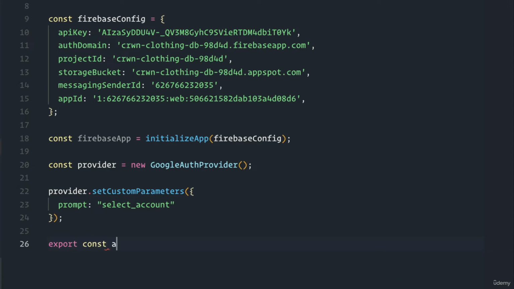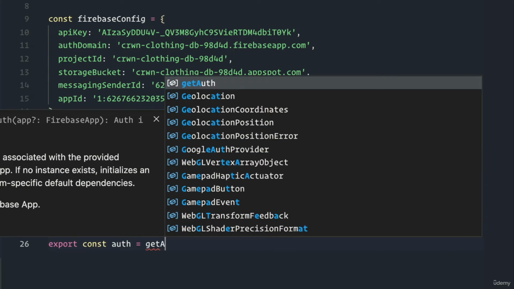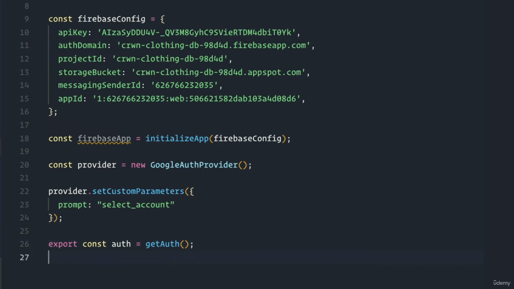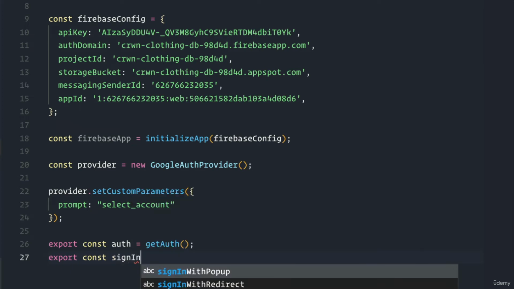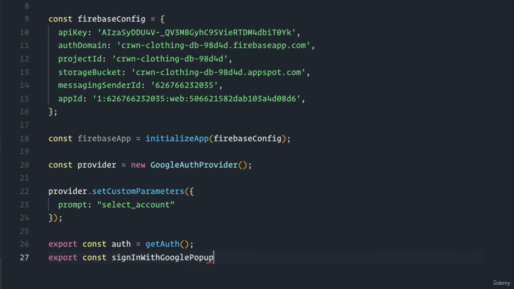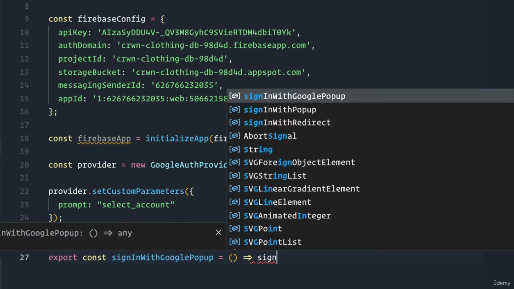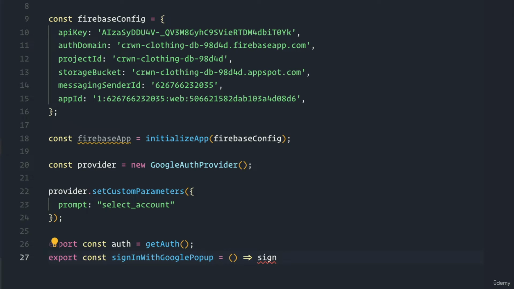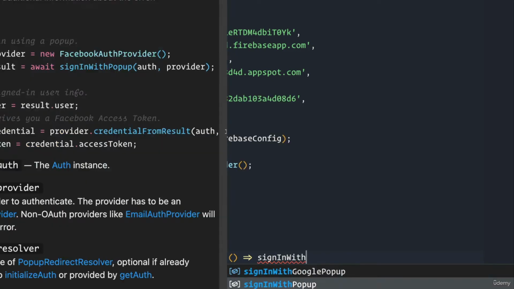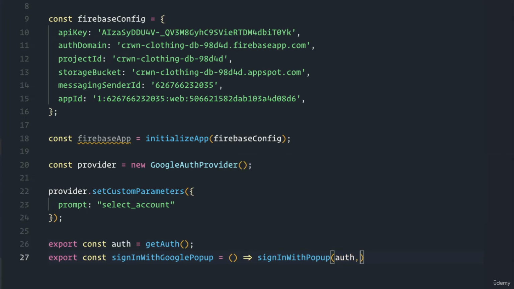The other thing we need to do is export our authentication, which as I mentioned, we need to create the instance. And then we also need to export out this signInWithPopup. So here I want to call it signInWithGooglePopup. And this is going to be equal to an anonymous function that's going to return, so remember, no squiggly brackets, we want to return signInWithPopup. And what we want to pass to this is auth and the provider. So the provider instance that we created, as well as the auth instance that we generated, we want to pass both of these into signInWithPopup.